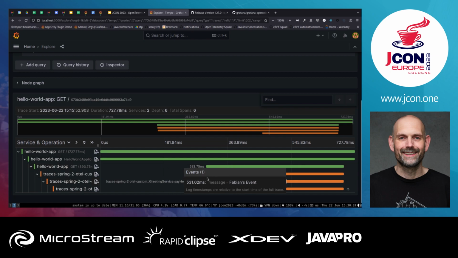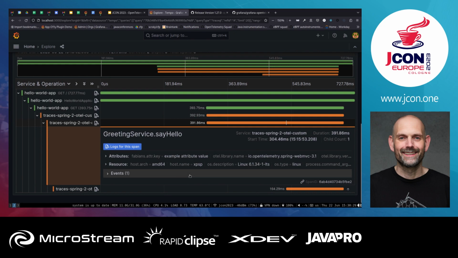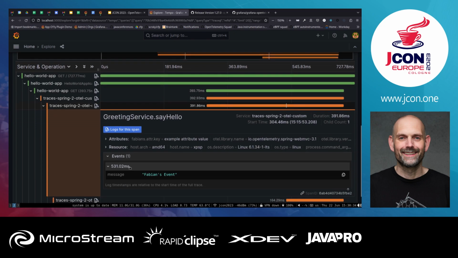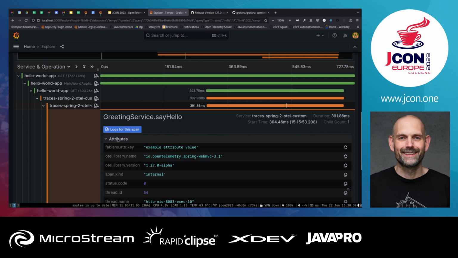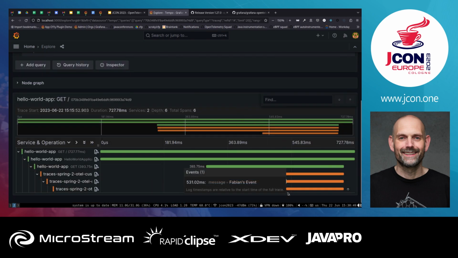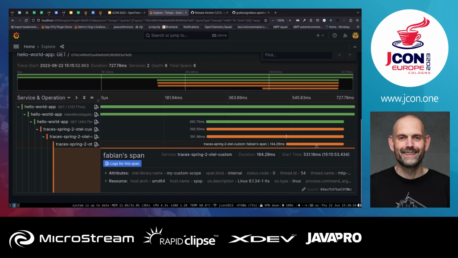That's basically showing us exactly the point in time when the first sleep ended and when the second sleep starts. So you can also see the event here if you look at the details of the trace. So that's where it is, right? We added a custom attribute, of course, that ends up here, Fabian's attribute key with example value. And as said, if you are interested in these particular types of spans, you can search for that and so forth, right? And finally, we got the custom span down here, just representing my second sleep. So I can see immediately how much time I spent in my second sleep.